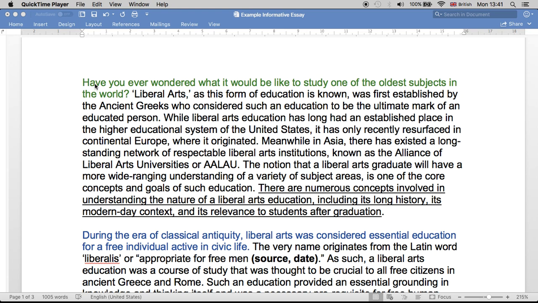Here we go. Have you ever wondered what it would be like to study one of the oldest subjects in the world? This is our hook, right? In the form of a question to pull the reader in. Liberal arts, as this form of education is known, was first established by the ancient Greeks who considered such an education to be the ultimate mark of an educated person.